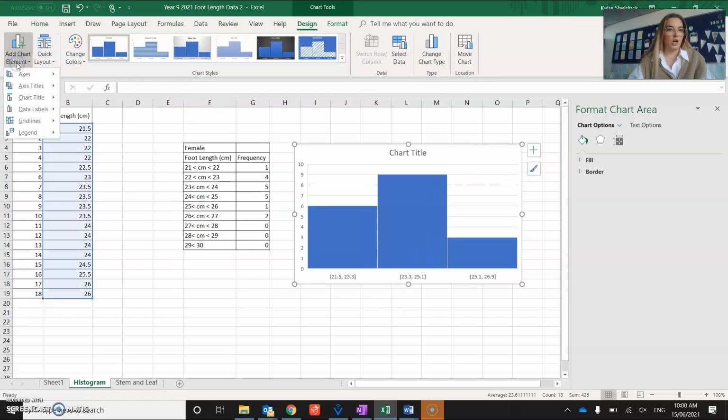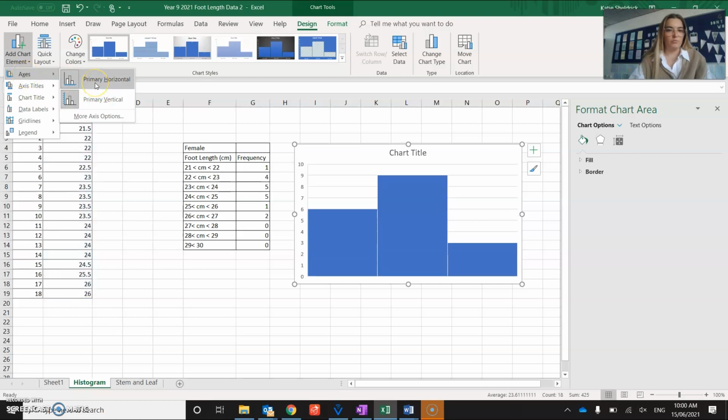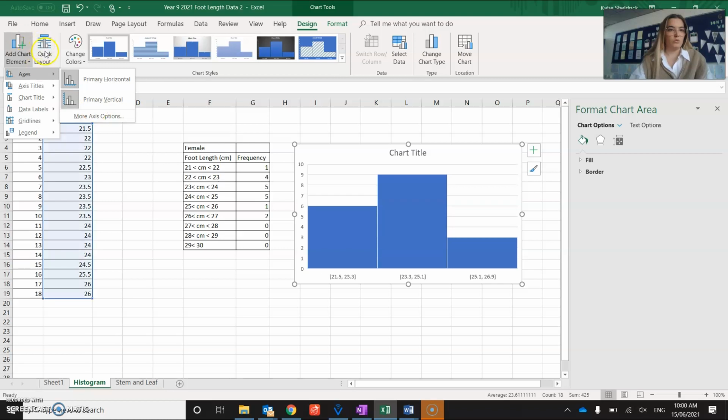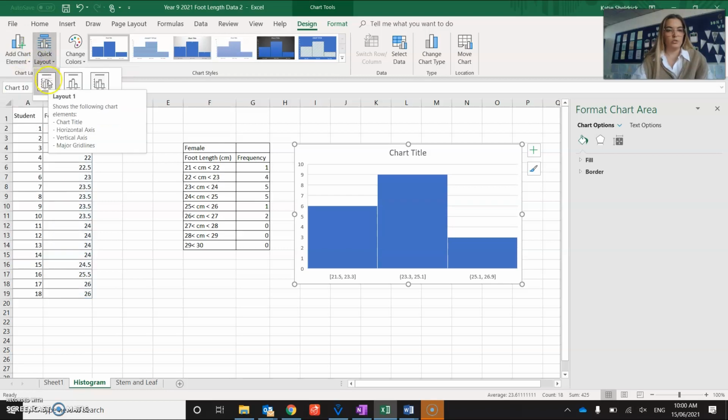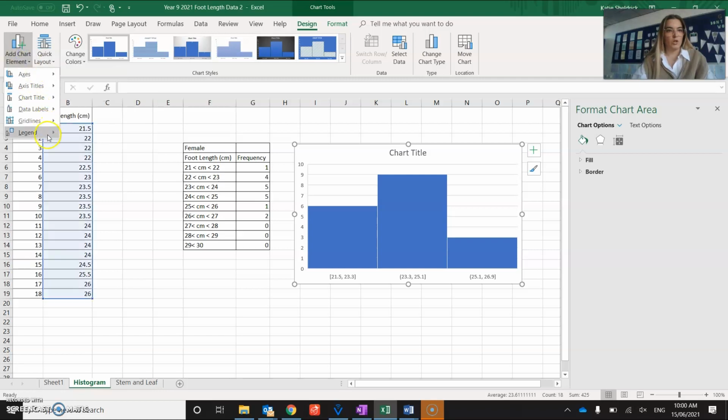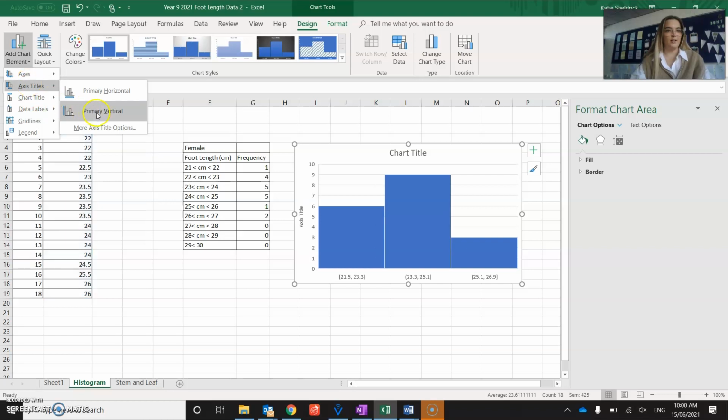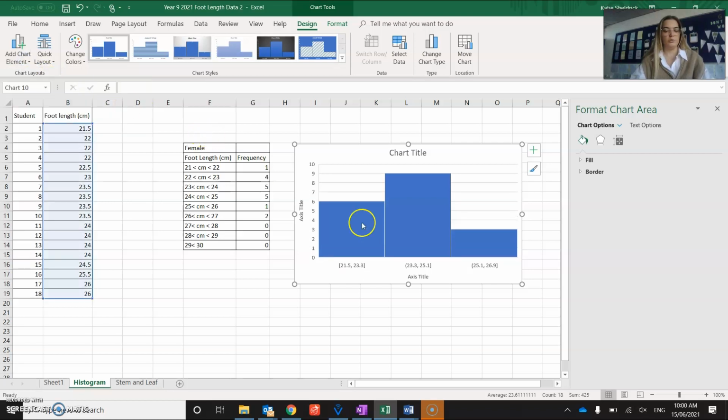You're going to add your chart element. So I want, let's just go quick layout. I want the layer at the bottom. Where's my titles? There they are. Data labels, no. Legend, no. Axes titles, that's what I wanted. I want this, and I also want one on the bottom as well. Okay, so I can label them in a second.